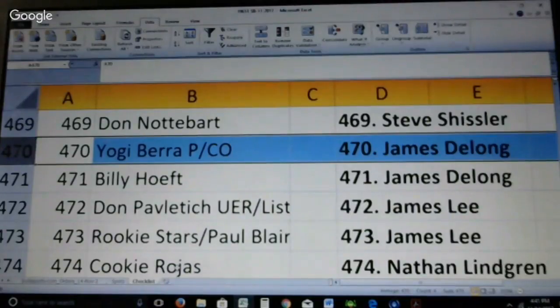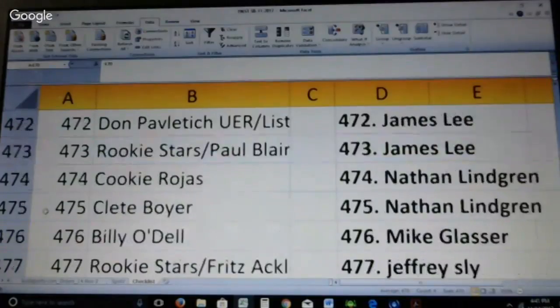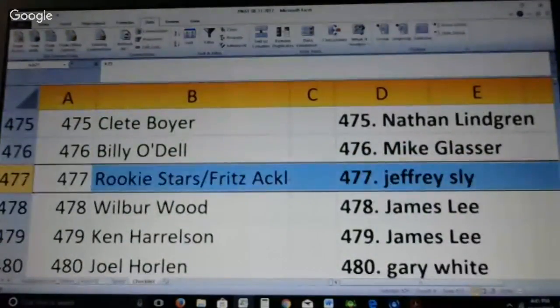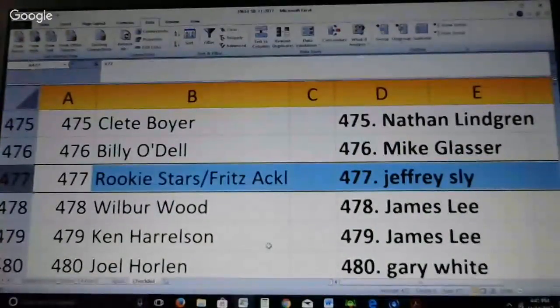Next hit we'll look at is the Steve Carlton rookie card, which is card 477. That goes to Jeffrey Sly.